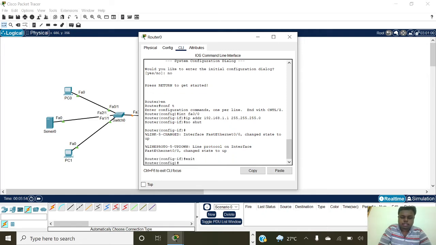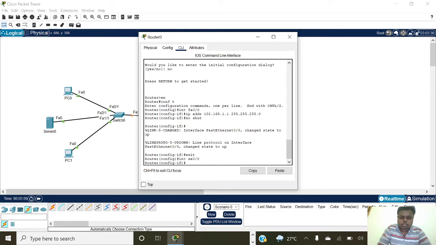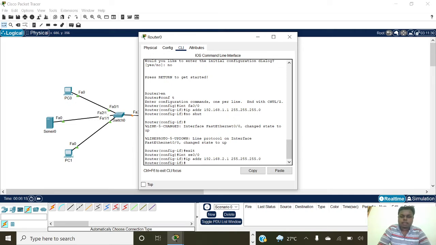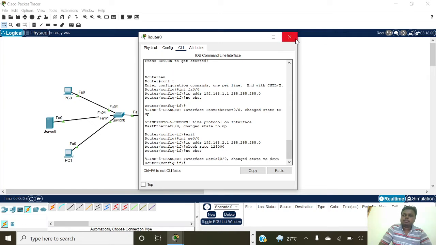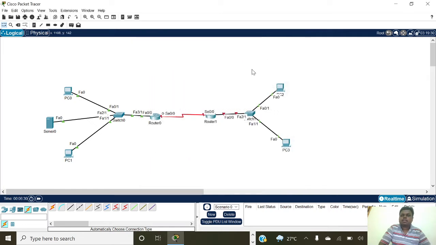Then I have to configure the interface SE0/0. So I have to give an IP address again, 192.168.2.1. Then I give a subnet mask 255.255.255.0. Then I have to give a clock rate. So the clock rate is 128000. Then give no shut. Then exit this one. So the same we have to give for router 1.